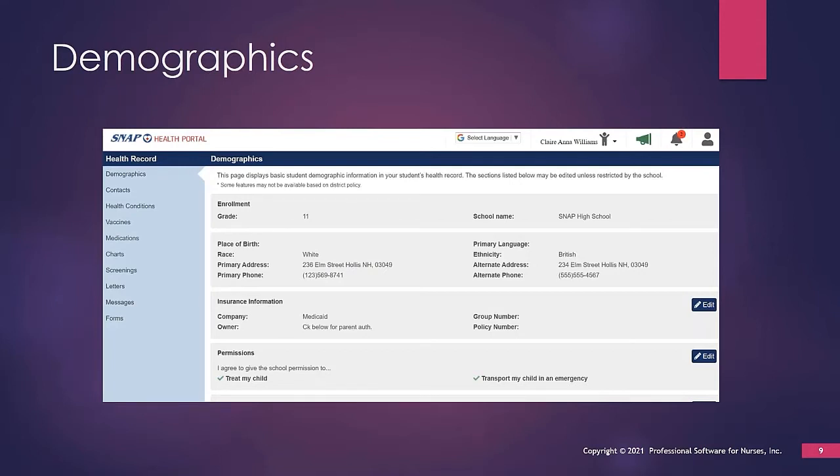So, demographics. Parents can review the basic demographic information that's most likely coming into SNAP from your student information system and provide feedback if updates are needed. They can provide permissions to treat and transfer. They can provide information on who should not be allowed to pick up their student.